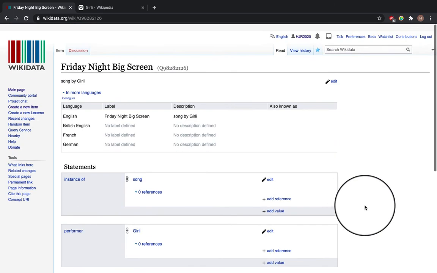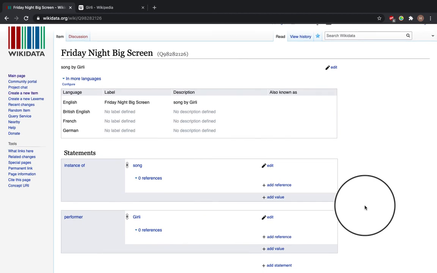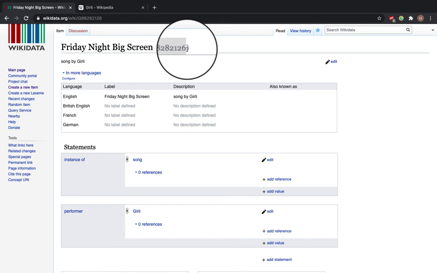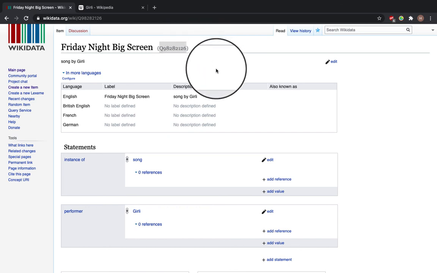Click publish there. We have a new Wikidata item for Friday Night Big Screen with a Q number, Q98282126. And go have a listen to Friday Night Big Screen by Girly.